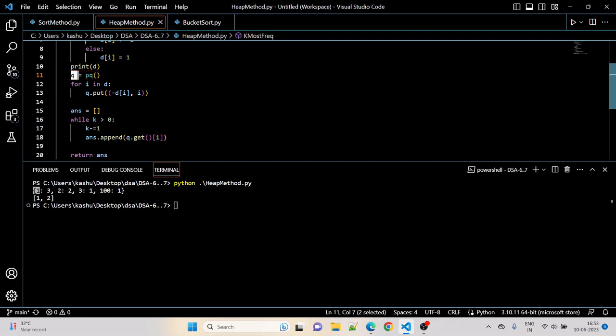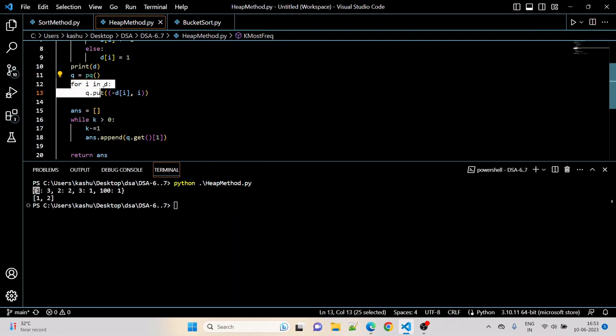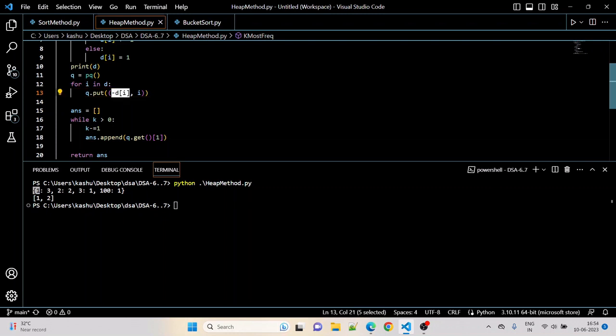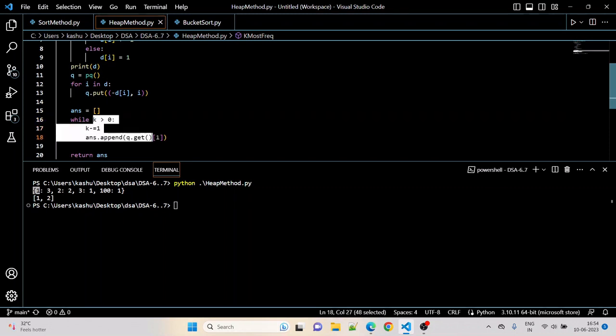Now we create this heap, which in Python we also call a priority queue, and we start inserting the counts of the dictionary. So d of i would represent the count of the key i, and since it is a minimum heap, we insert the negative of the count into the heap along with the element. In this way we create the heap, and then we just get the k elements from the heap, and that would constitute our answer.